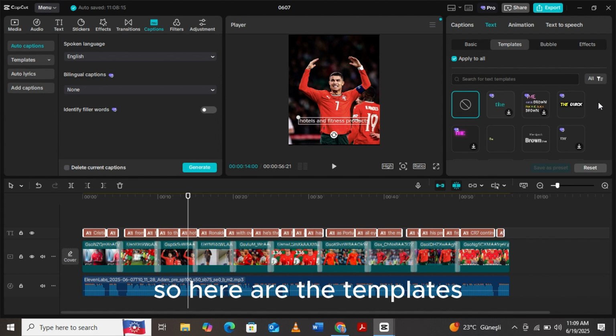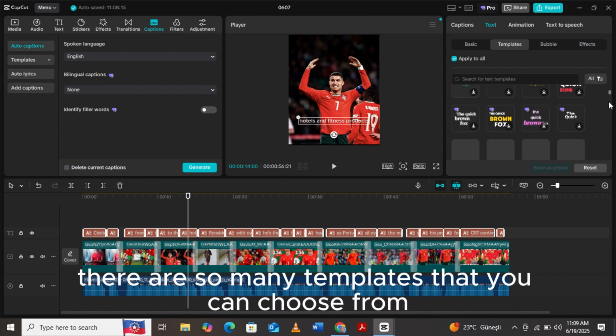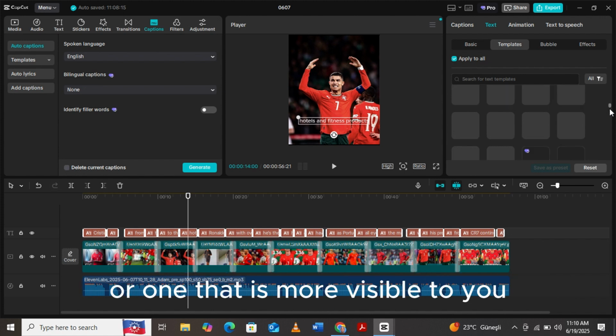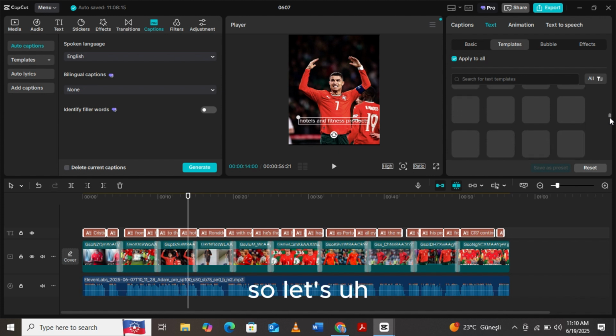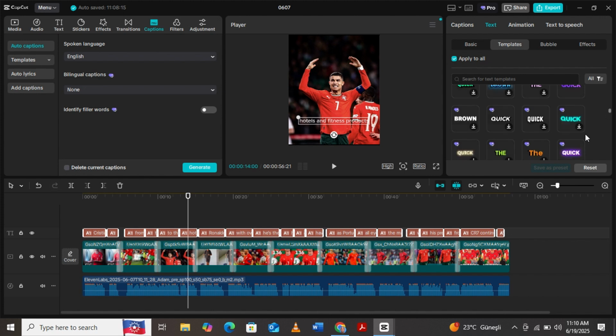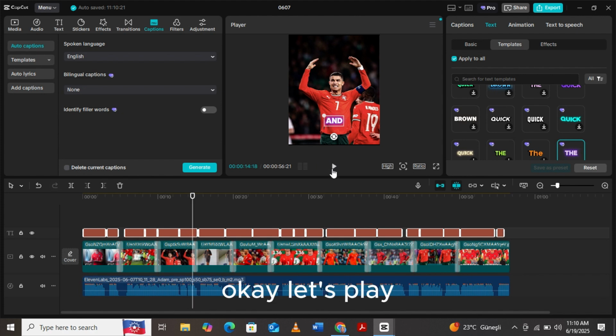So here are the templates. We can scroll down to see there are so many templates that you can choose from, so that you can choose one that pleases you or one that is more visible to you. So let's look for one that is a little bit visible. Let's maybe choose this one. We select that one and then see how it looks. Okay, let's play the video now.